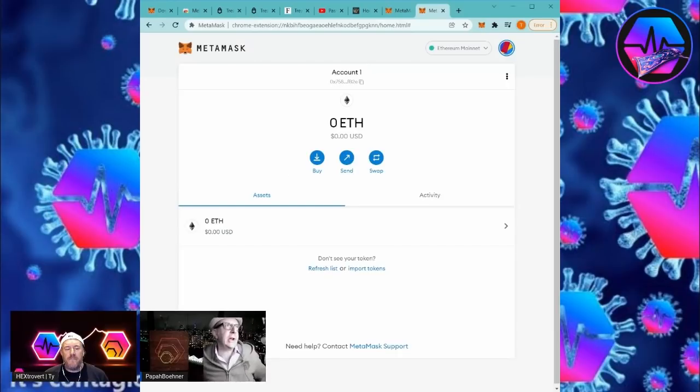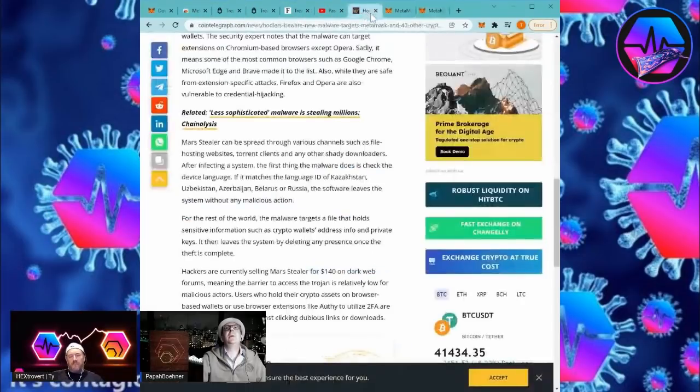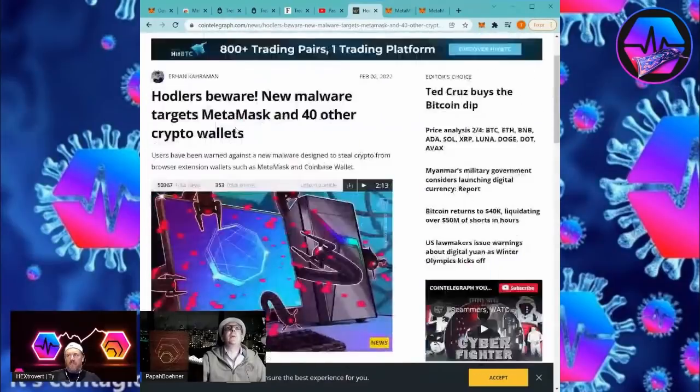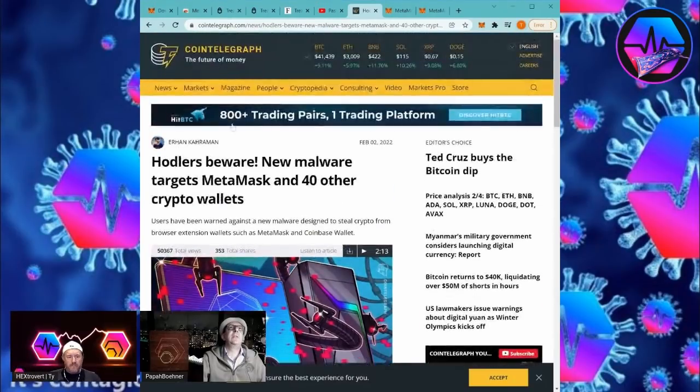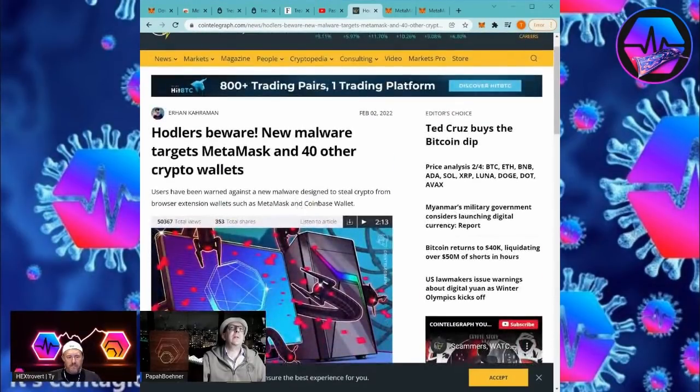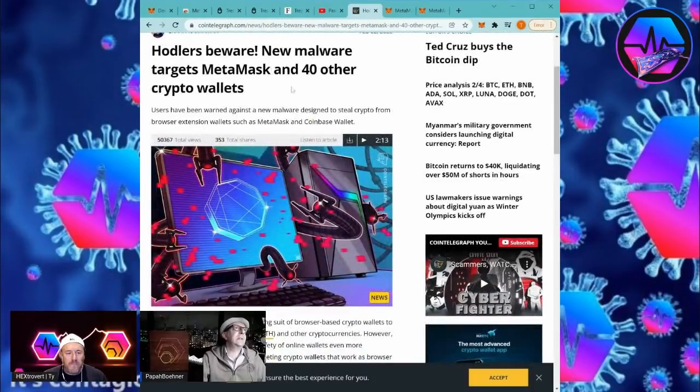We just heard them on the chat and how important they are, and how MetaMask itself, being a browser extension wallet, is not very secure. But let me see if I can find it for you. Here we go. There was a write-up for a brand new exploit that you should all know about. This simply confirms it. It was published by Cointelegraph on February 2nd. This is an exploit that targeted 40 different browser extension software hot wallets, and MetaMask was one of them.